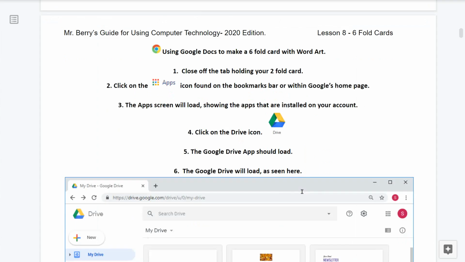Congratulations, you've completed the first project of lesson number 8. Now we will begin this second project. Using Google Docs to make a 6-fold card with WordArt. Step number 1, close off the tab holding your 2-fold card. Step number 2, click on the apps icon found in the bookmarks bar or within the Google's homepage. Step number 3, the app screen will load showing the apps that are installed on your account.